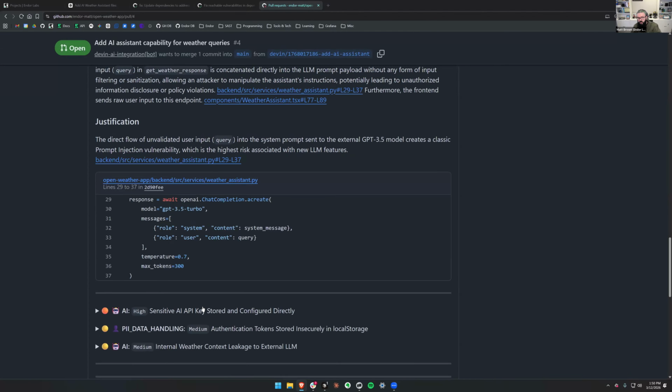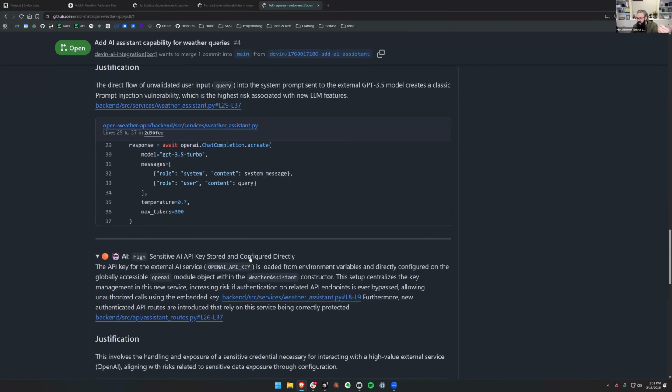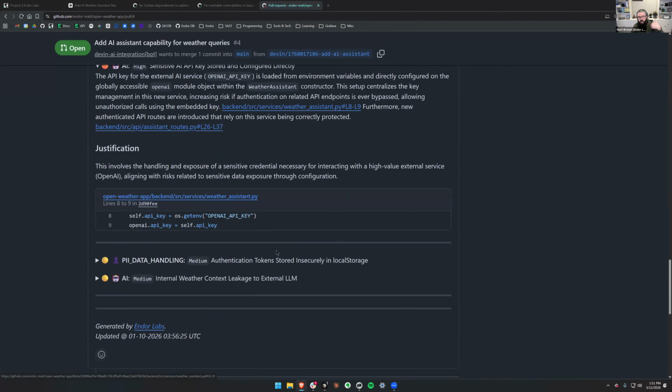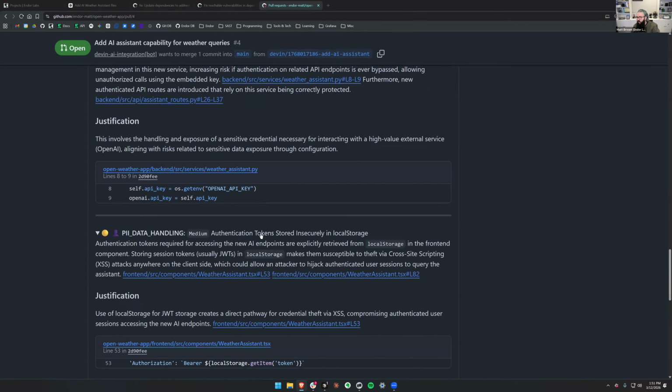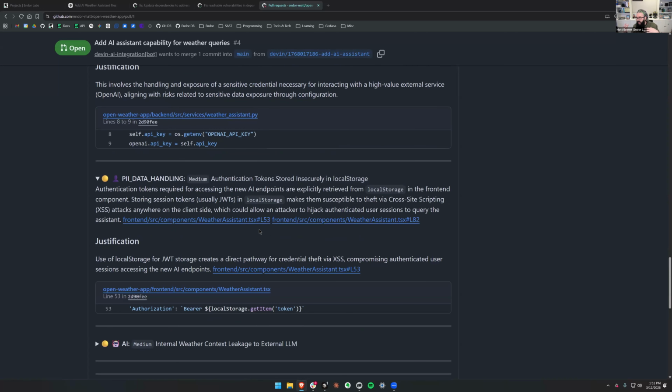But it introduced problems. There are sensitive AI API keys stored and configured directly. We're changing the way we're handling PII data. These are things you cannot catch by looking at all these pull requests, and you should see some of these pull requests. They're like 2,000 lines long with 2,000 different changes. What are you supposed to do? It's just not going to work.